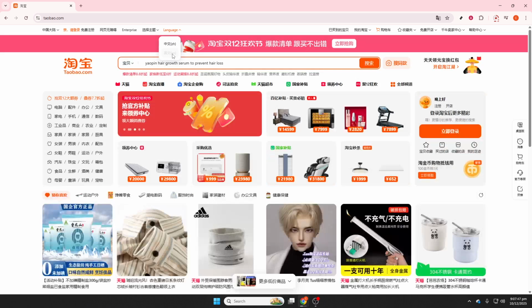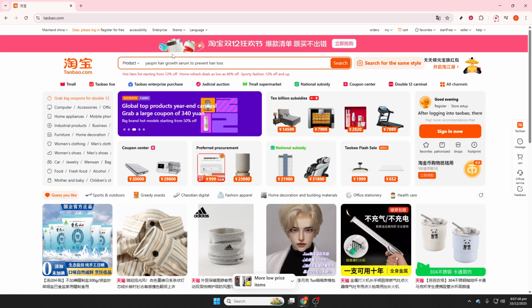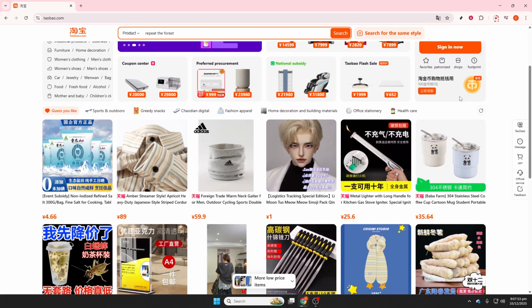Depending on your version, you might see English, shown as Yingwen, or you may see an international version or international mode option labeled Guo Ji Ban. Either choice will move the interface toward English. Tap the one you prefer to apply the selection.